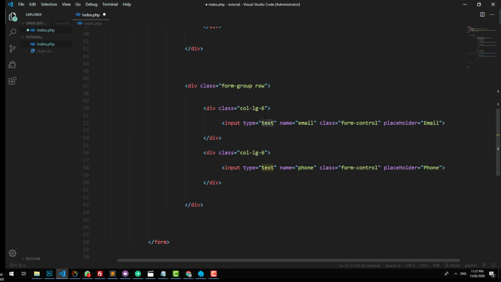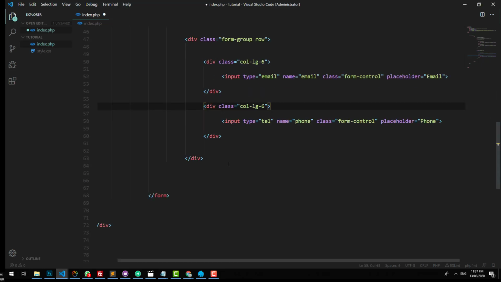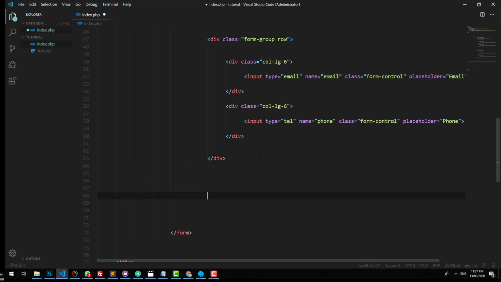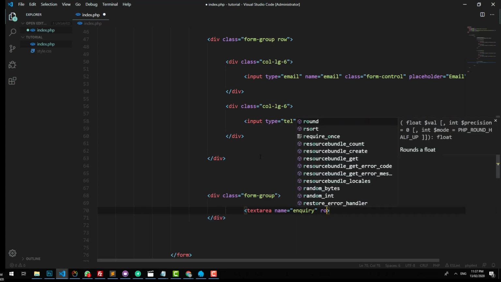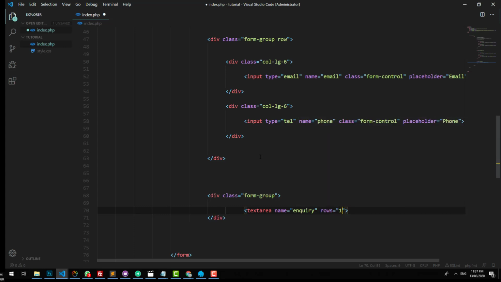We'll change this to HTML5 input, so we'll make this type as email and we'll make this type tel. And then the last one would just be the inquiry box. So div form group, and we'll do textarea name equals inquiry. And we'll just give it rows of 10 and we'll give it a class of form control. And then we'll close the textarea.